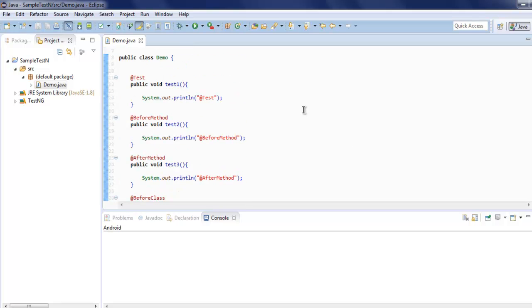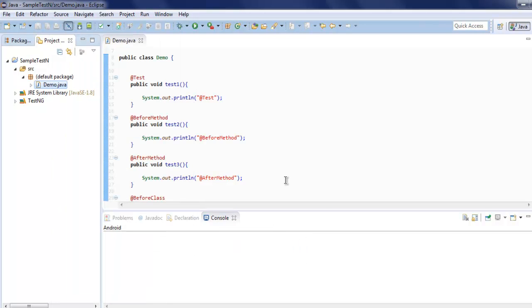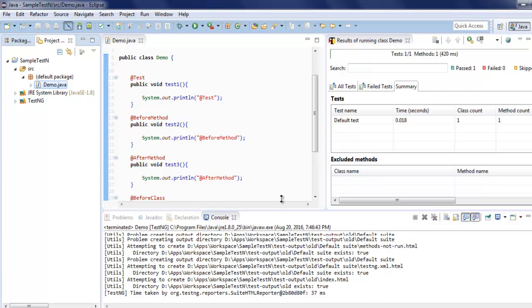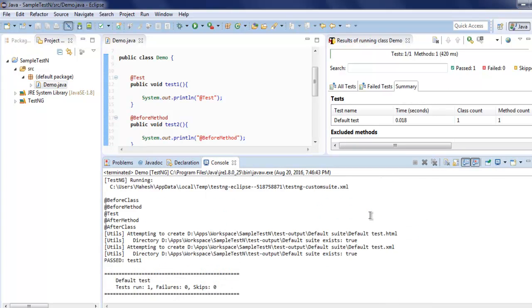So for that, let's just right click on our class and run as TestNG test. Okay, and here you see there are 0 errors, all tests pass, no errors and issues as well. Now let's check the output. You see before class first, then before method, then test method, then after method and after class. Okay, this is exactly the way we wanted it to appear.